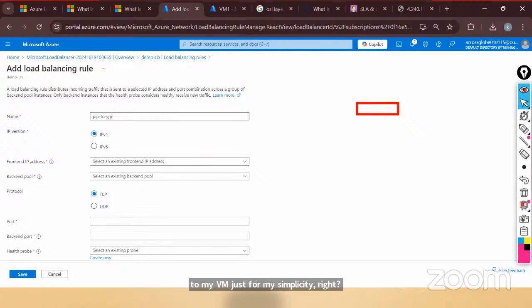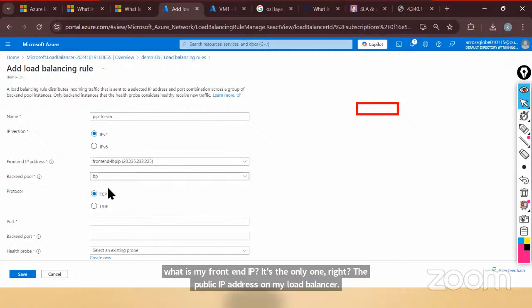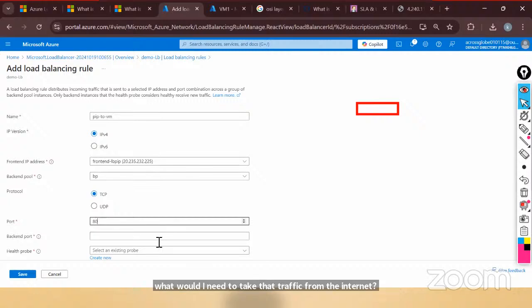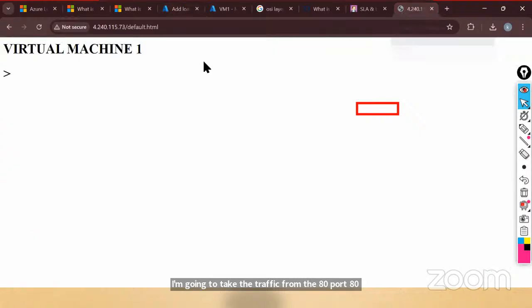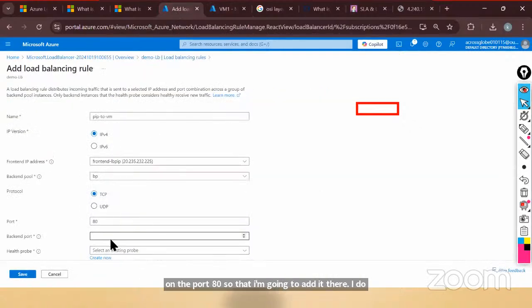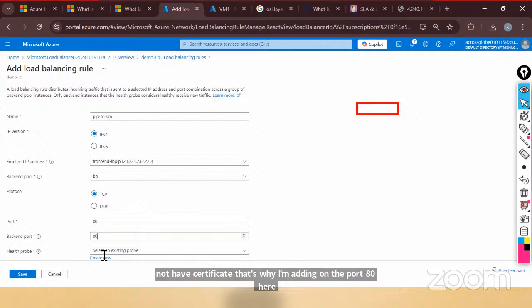Now, what is my front end IP? It's the only one, the public IP address for my load balancer. What is the backend pool which I added? I added that BP, in which I added two of my virtual machines. Now, at what port do I need to take that traffic from the internet? I'm going to take the traffic on port 80. And what is the backend port? My application is running on HTTP, which means on port 80. I do not have a certificate, that's why I'm adding port 80 here. So taking the traffic from the internet on port 80 and sending it to port 80.